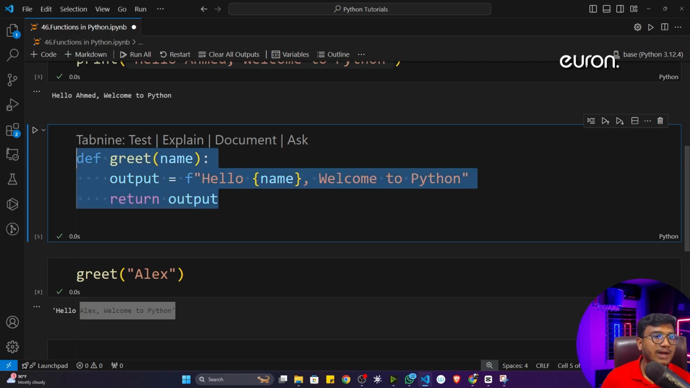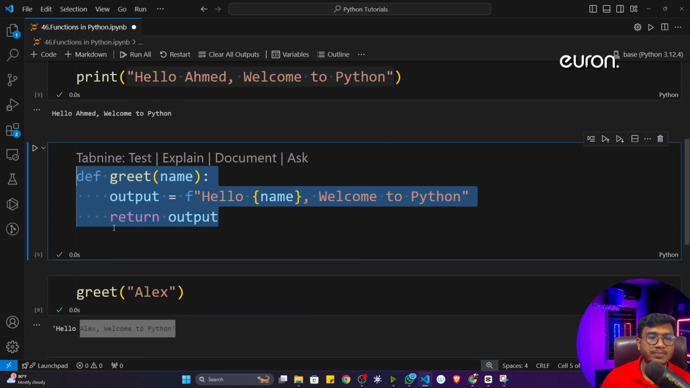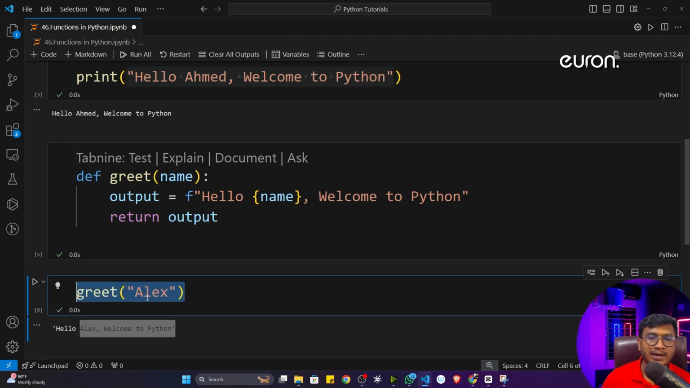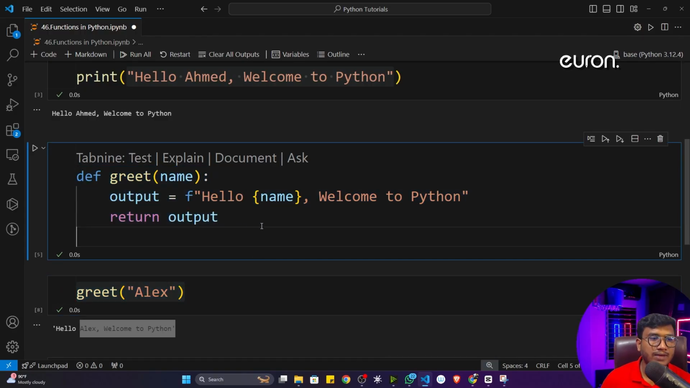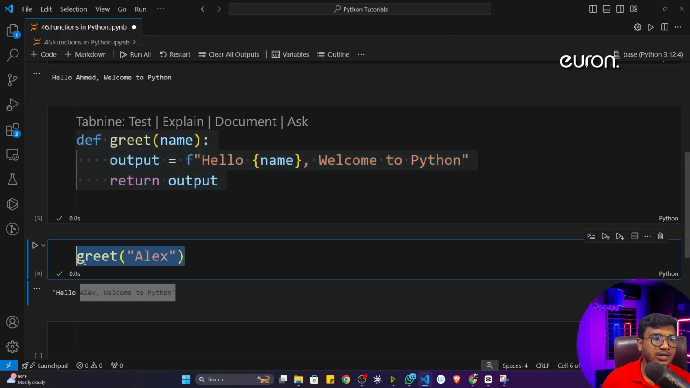Now see, I don't need to write this particular code repetitive time. I have only defined one time in a function and I can use it multiple times. This is called code reusability, and this is the power of function. Here we have created our own function. This is called custom function and user defined function, and the function name is greet.